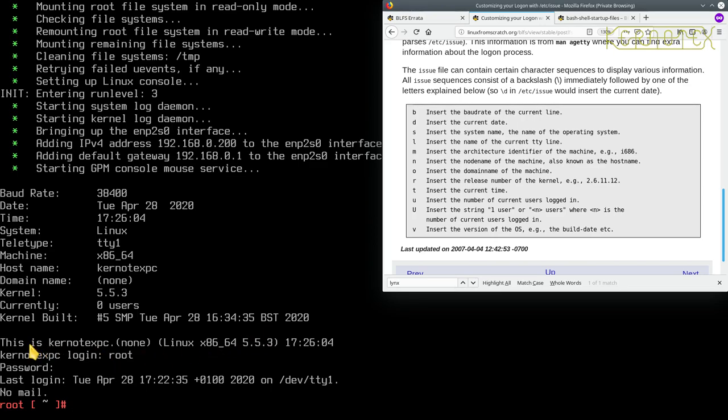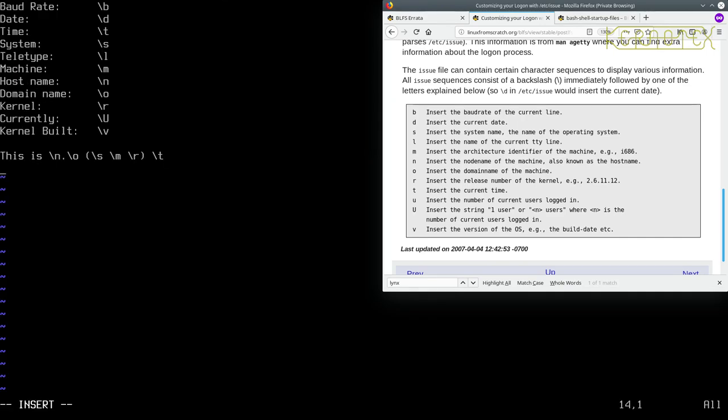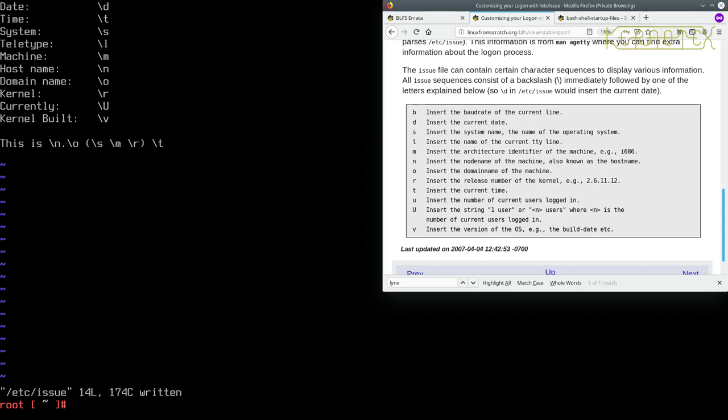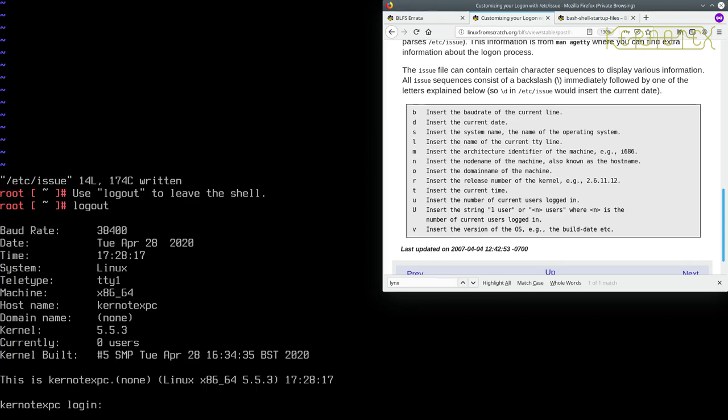And lastly, there's this little message that we created. This is Kernotex PC, no domain name, the Linux name, and the version number, and the current time. Just an example of how you can mix them on the line. In fact, I might even add a space between that last line and the next line. It's a little bit crowded there. Yeah, that's better.